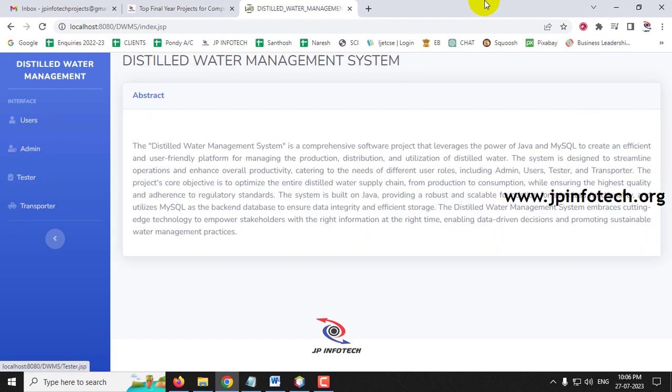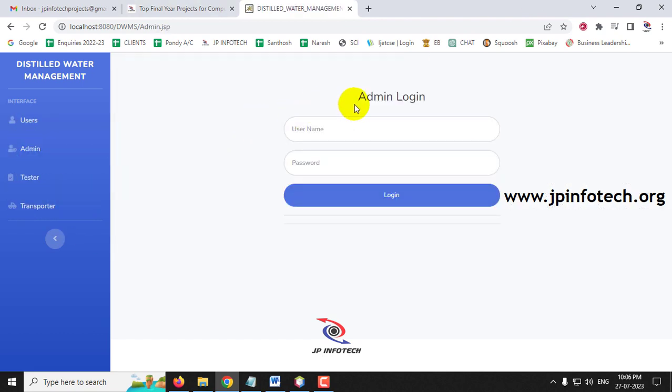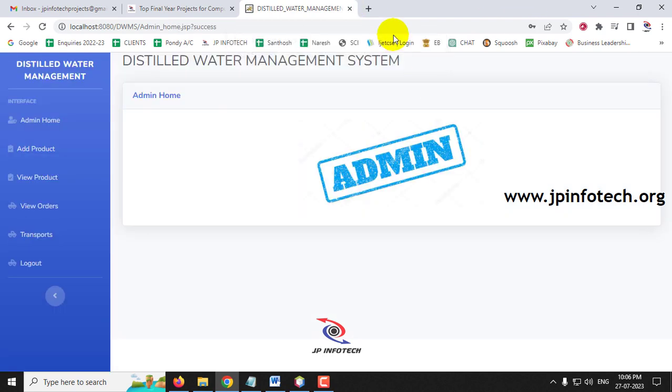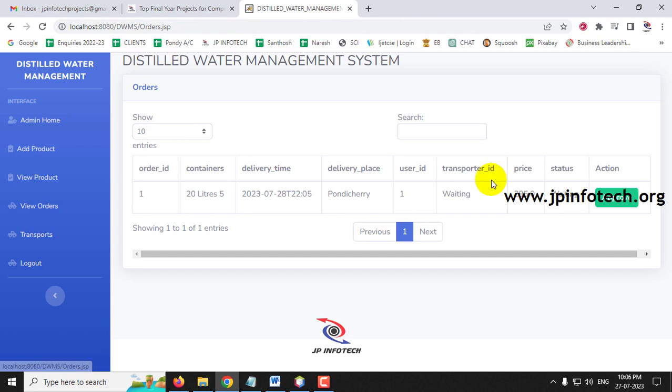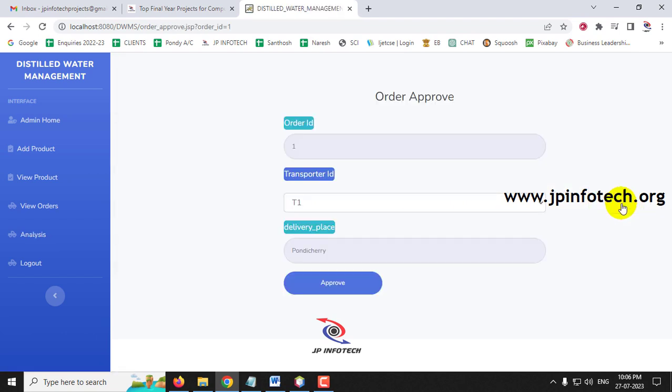Now let me log out from this part and go to the admin part. Once the order is placed, the admin should approve it. So go to view orders. You can see all the orders that are available shown here. Currently there is only 1 order, shown with the order ID and all the details which I have shown you. Now the admin approves it. Just click approve. Once the order is approved, the admin allocates the transporter ID.